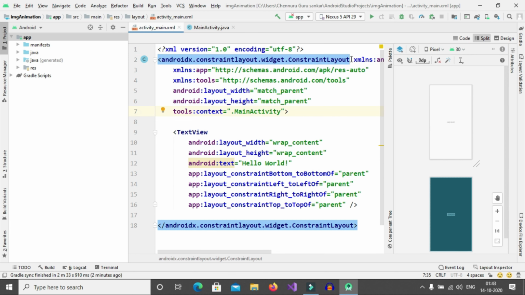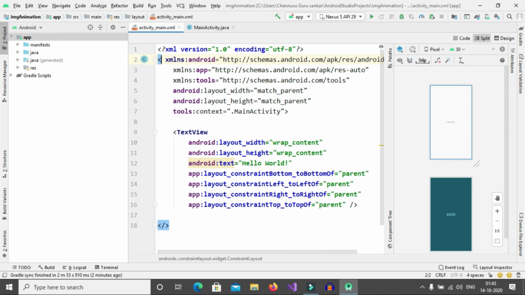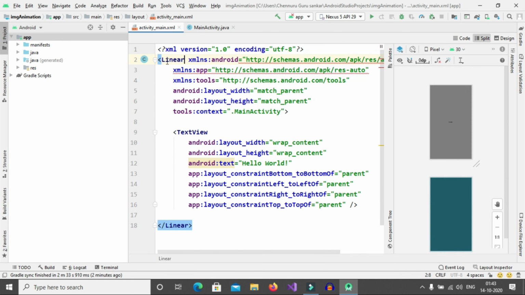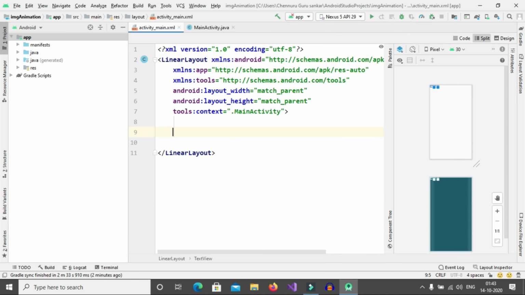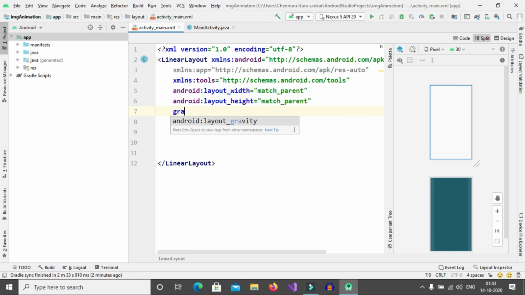Now delete this ConstraintLayout. Add LinearLayout. Now delete this text. Now here in the LinearLayout, we need to add gravity. Gravity to center. The orientation is vertical.